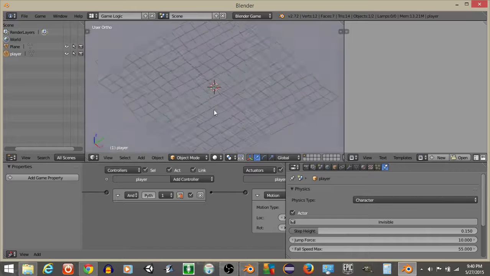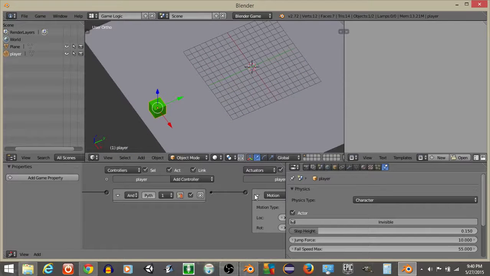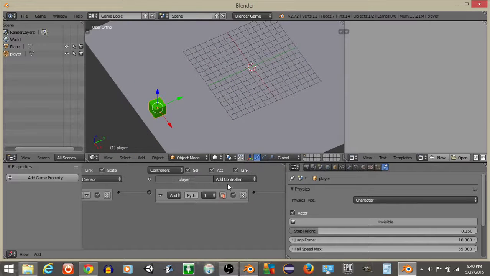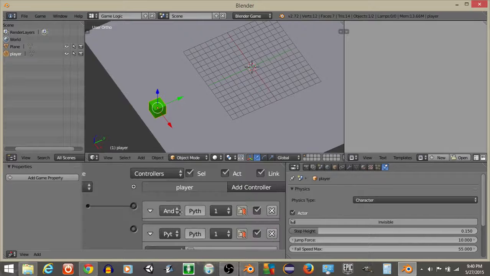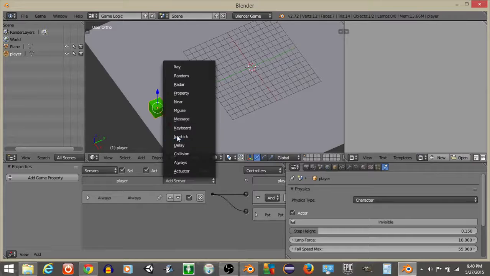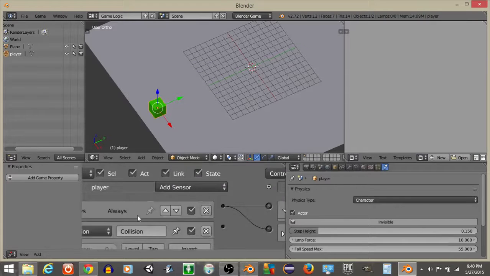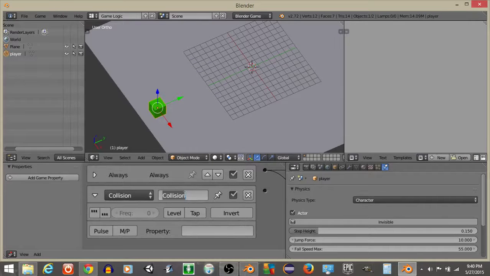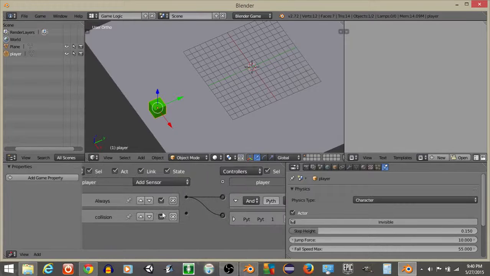Okay, now that we have this, what we want to have happen is we want to add a Python controller, and let's connect this to our always sensor like this, and let's add a collision sensor. I'm going to rename this as collision, all lowercase, with tap selected, and if there's a collision with ammo pack. Alright, I'm going to connect these like this.